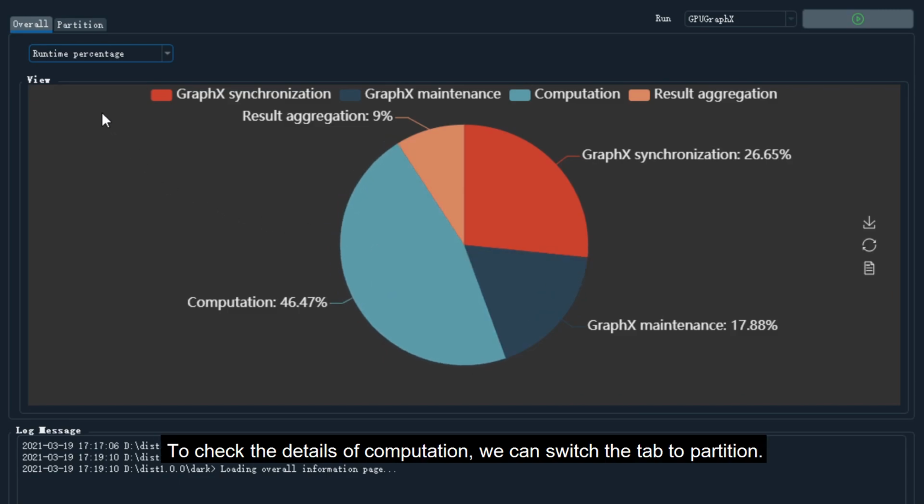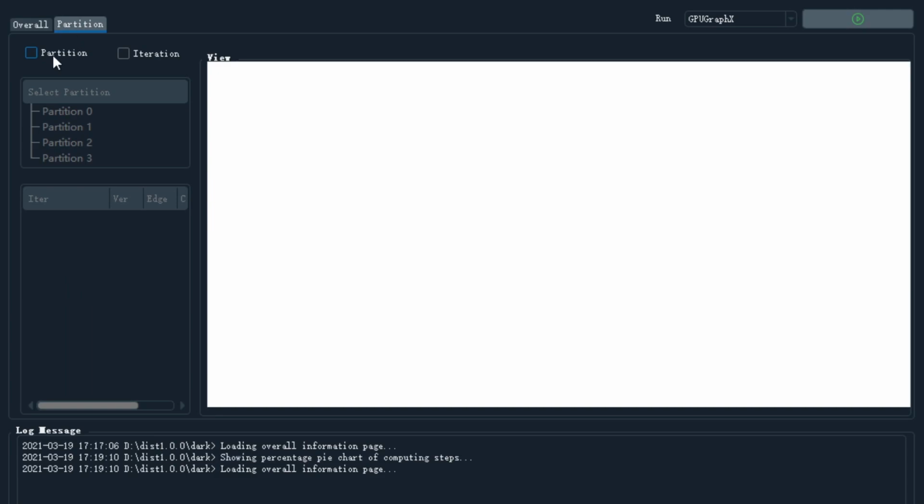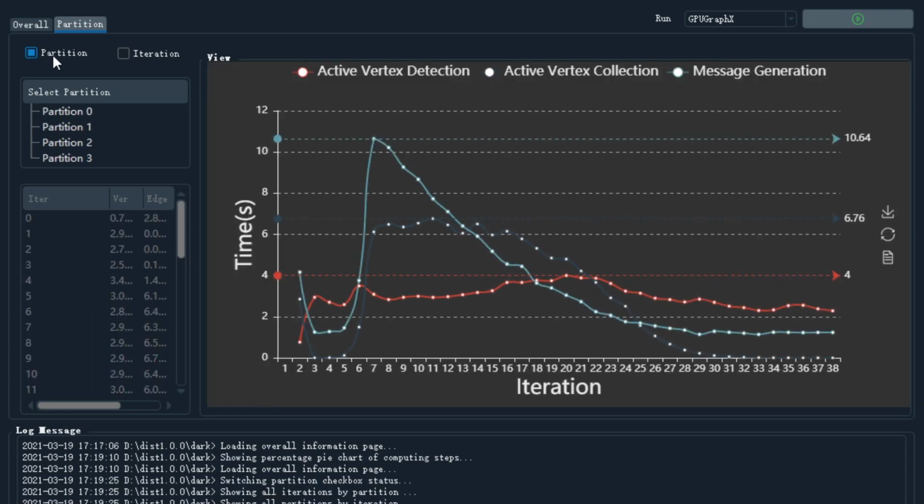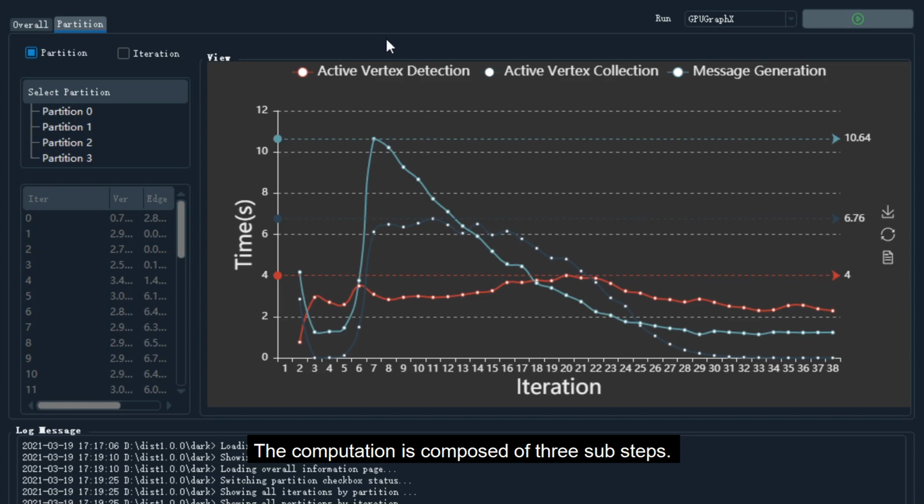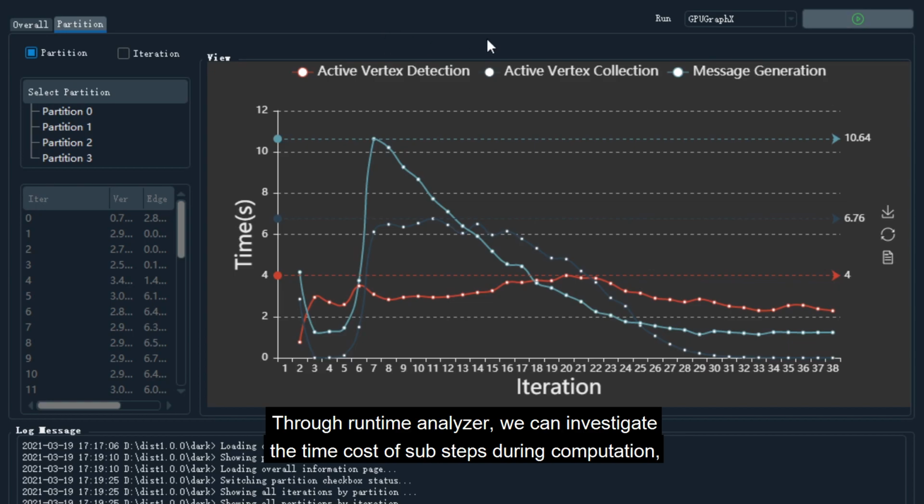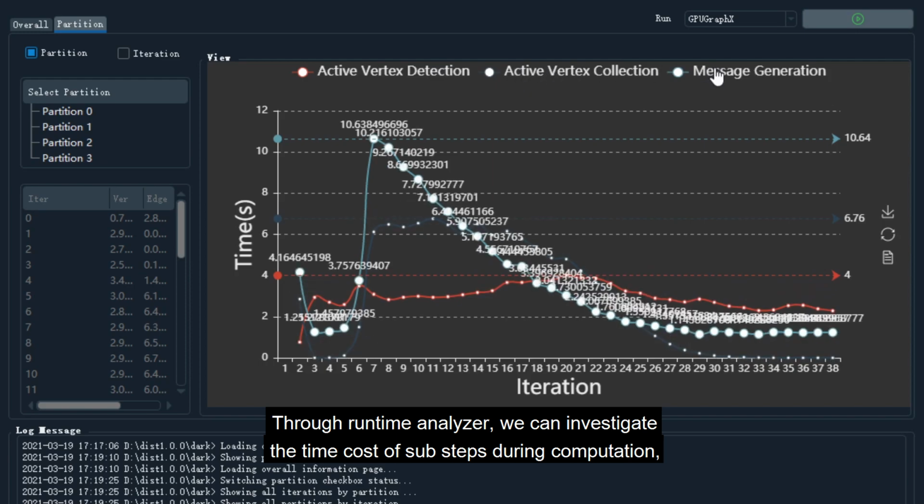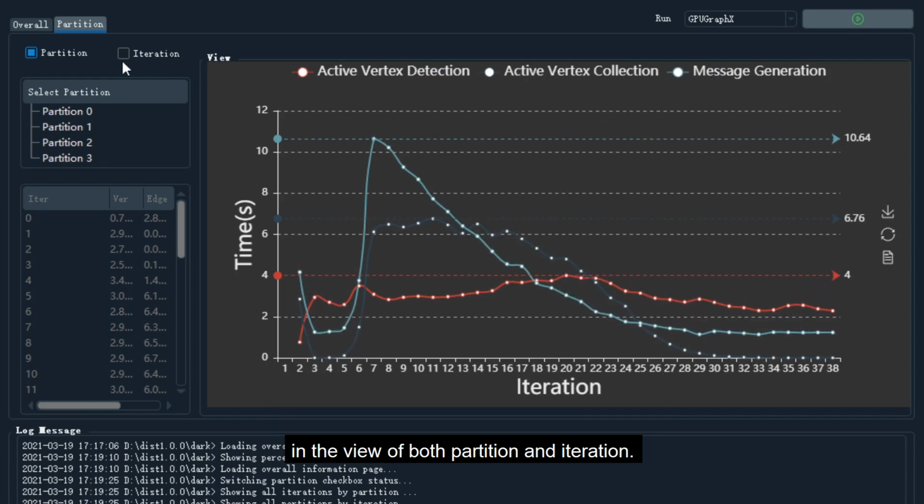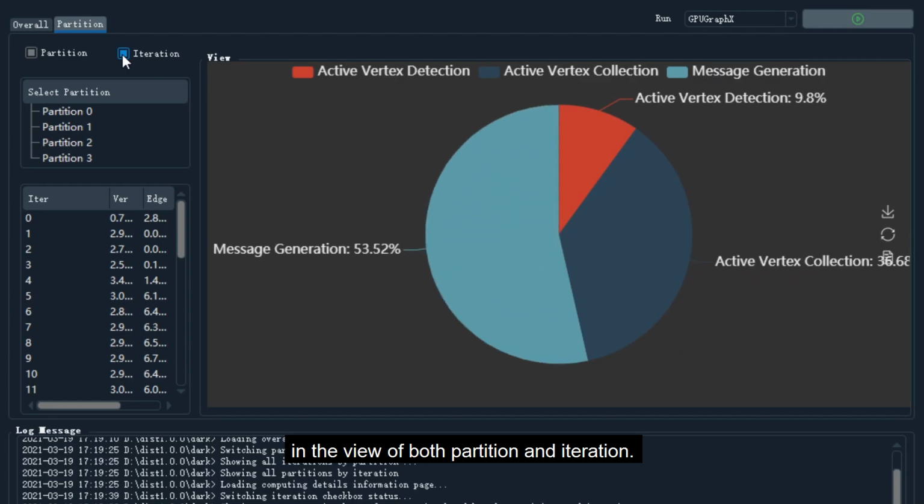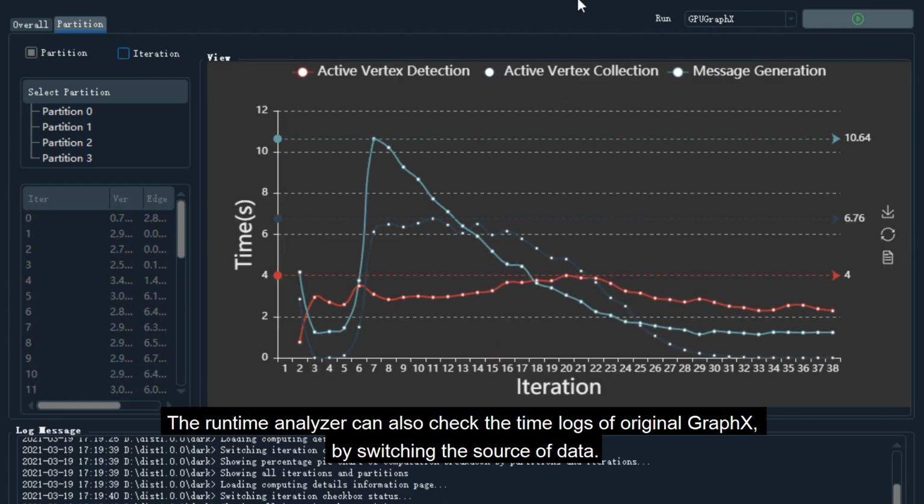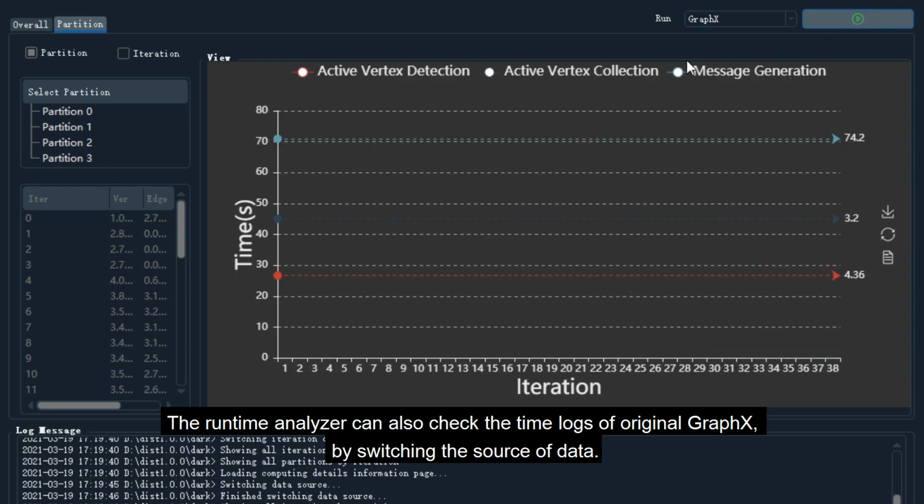To check the details of computation, we can switch the tab to partition. The computation is composed of 3 sub-steps. Through Runtime Analyzer, we can investigate the time cost of sub-steps during computation, in the view of both partition and iteration. The Runtime Analyzer can also check the time logs of original GraphX by switching the source of data.